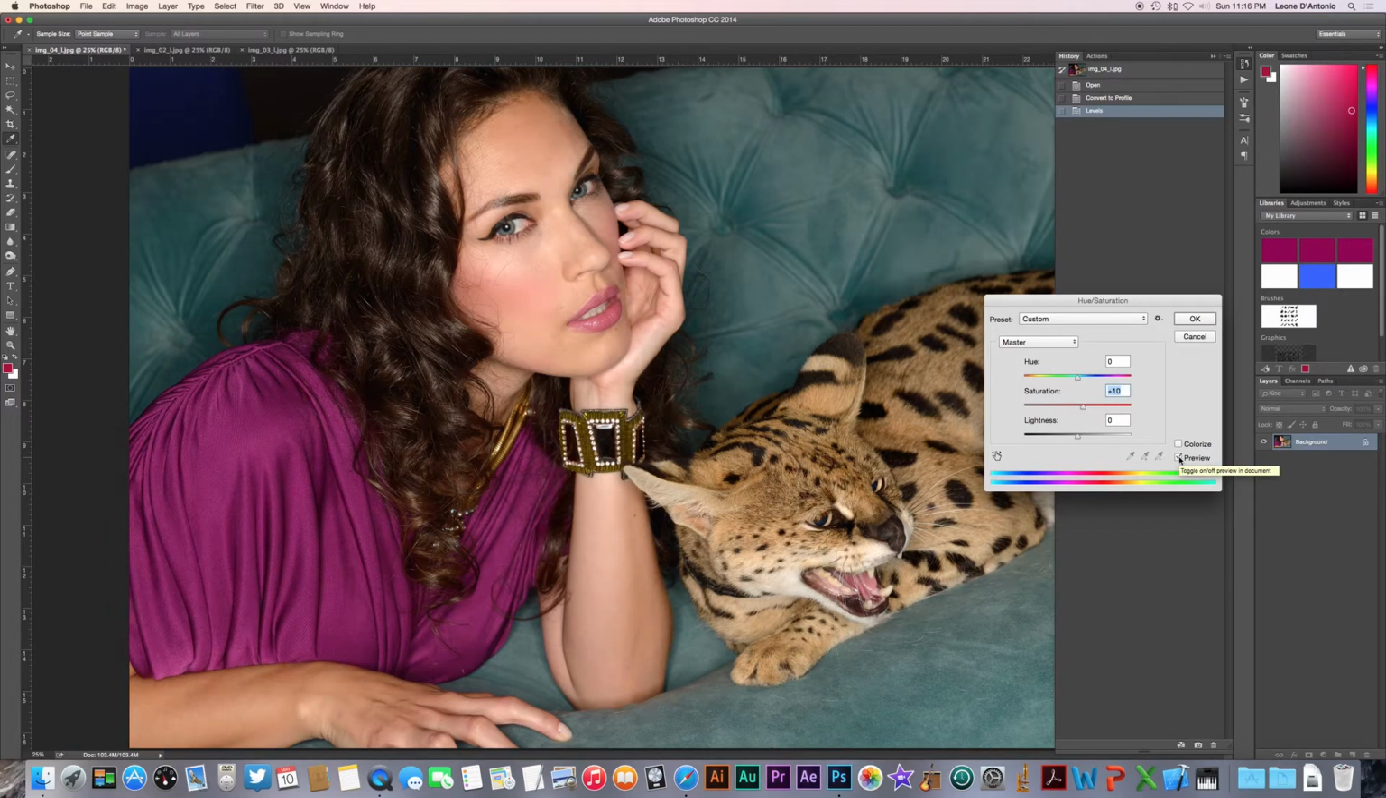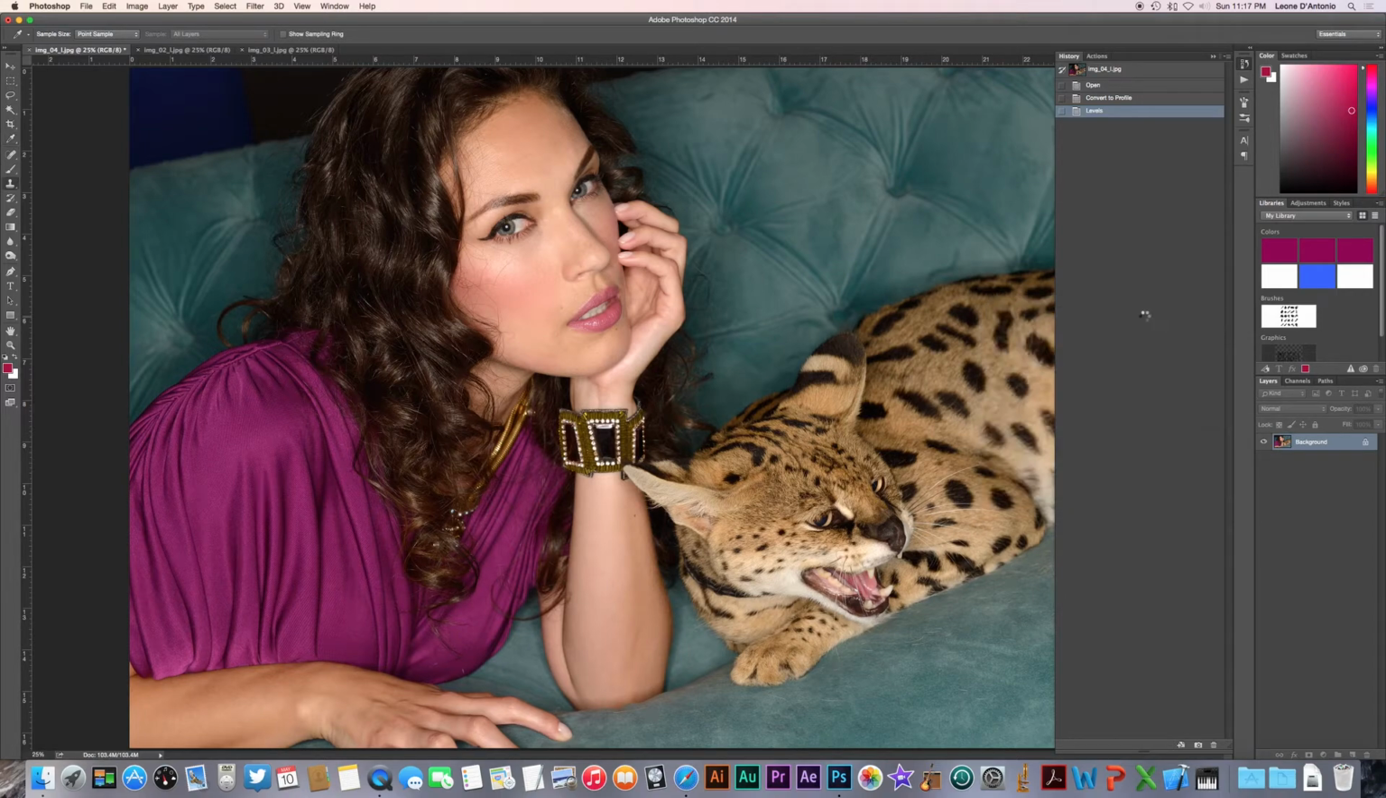Toggle it back on. Okay, I like the saturation. Maybe a little bit less. Maybe like a 9. There we go. I like that, so I'm going to say okay. So now the next thing I'm going to do is color balance.